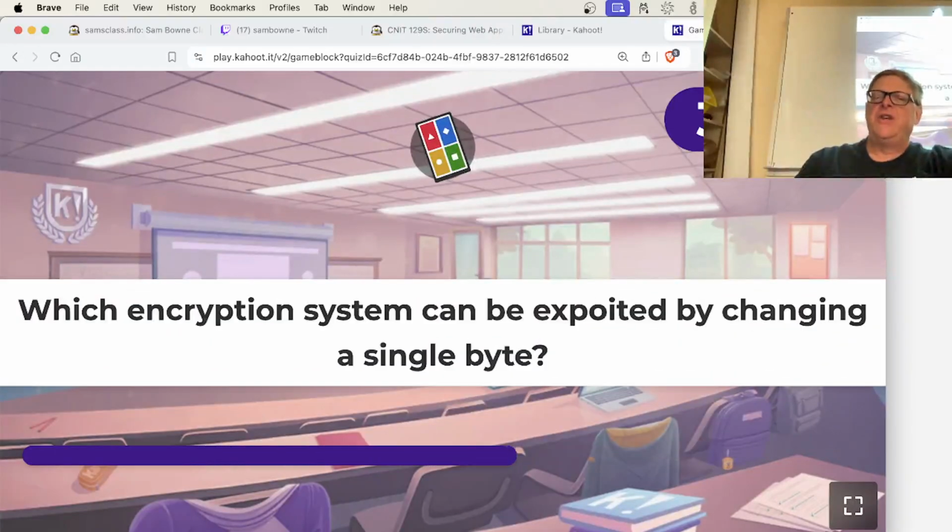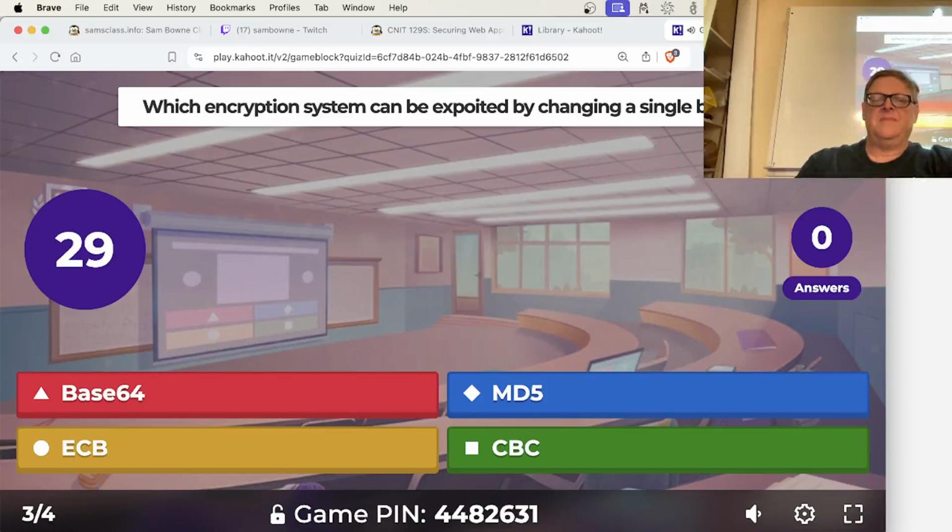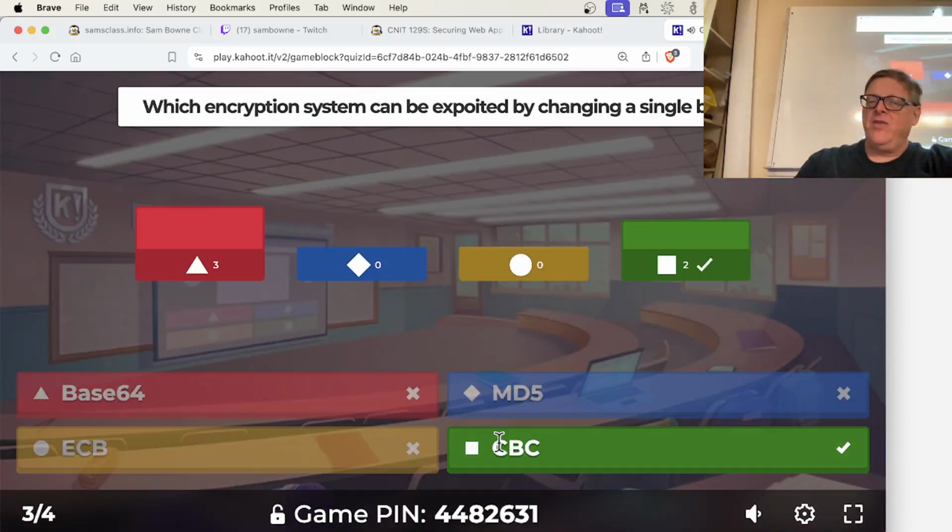Which one do you exploit by changing a single byte? That's cipher block chaining. Changing one byte of the encrypted text will cause 16 bytes to become random, but out of the next block of 16, just one byte will change. So you can change just one letter of a meaningful sequence like a user ID or something. That's the flaw with cipher block chaining.